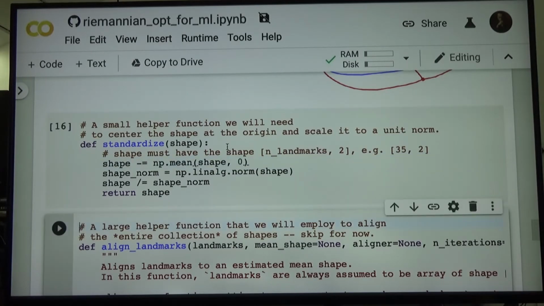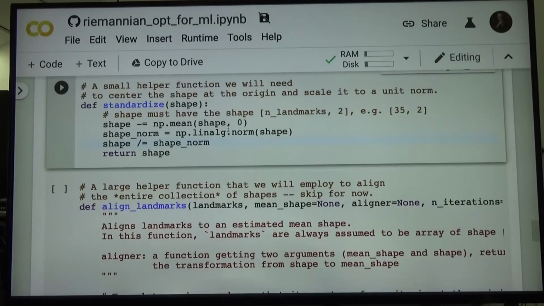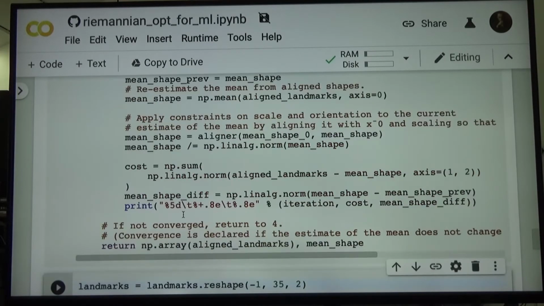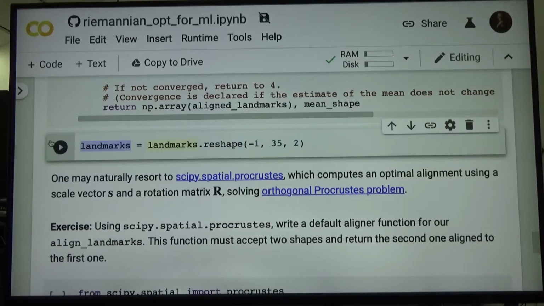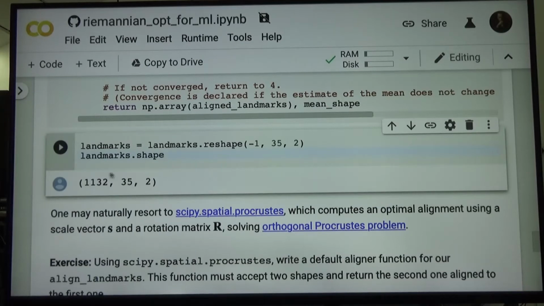So we'll need a couple of functions. One is the helper function that will standardize the shape for us, subtracting the mean over spatial coordinates and then projecting that to have the norm of 1. And the other one is a large helper function that we'll employ to align the entire collection of shapes. So here we will be working with landmarks that actually have this shape of 1,000 images by 35 landmarks by x and y coordinates.